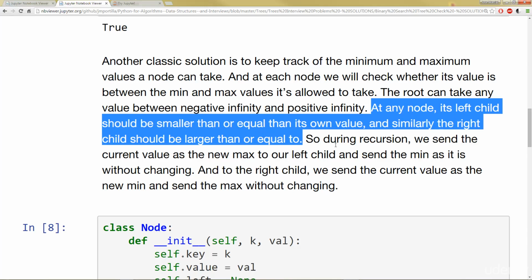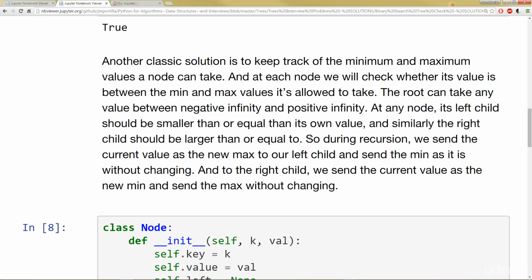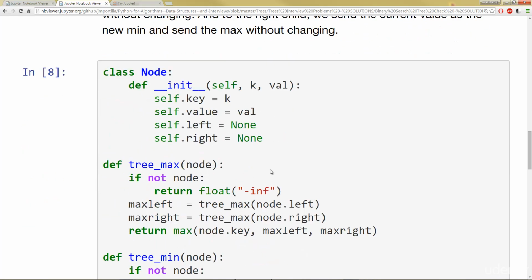You can go ahead and review the binary search tree lectures, but this is essentially just checking each node for that BST property. So during recursion, what you're going to do is send the current value as the new max to the left child and send the min as it is without changing it. And to the right child, you're going to send the current value as the new min and send the max without changing it. So here's an example of that sort of logic coded out.